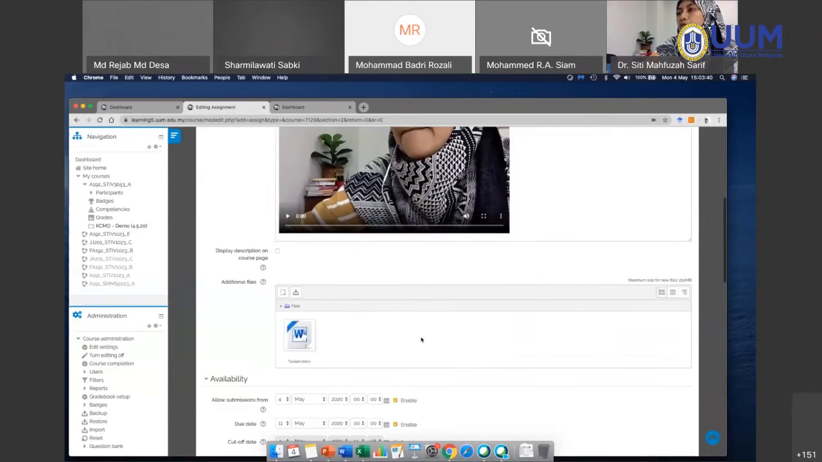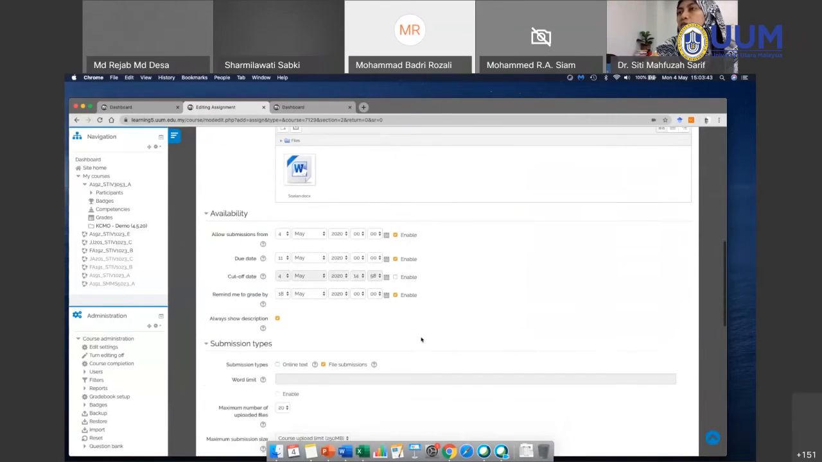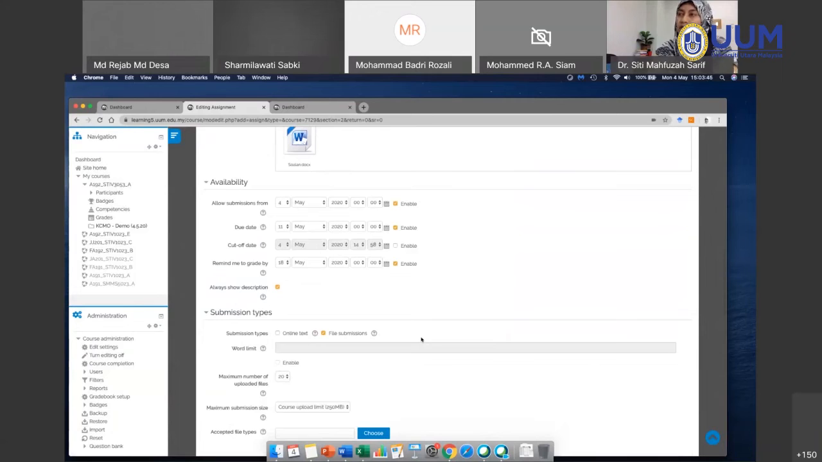So that's the first part of the settings for the assignment. Now the second part is on the availability. The availability part is for you to set the timeline, when you want to start. Let's say you want to start it today, start submission. So diligent students can submit right away tonight. Then you can give a due date. It depends on your scheme of work when you want to set the due date.